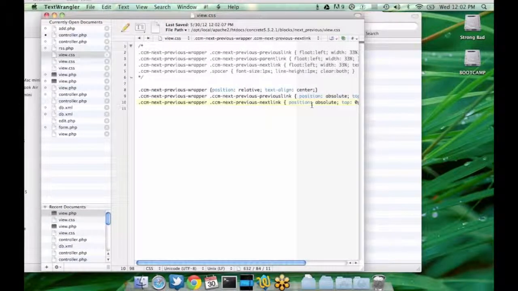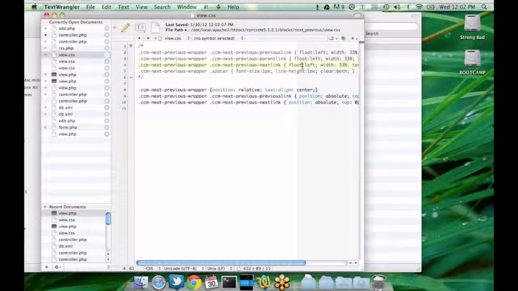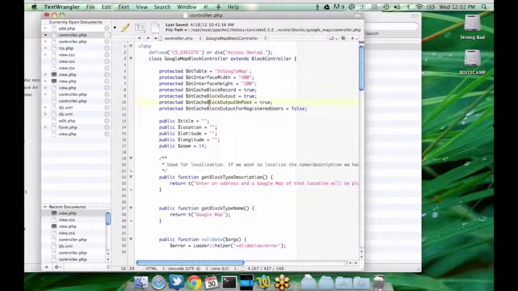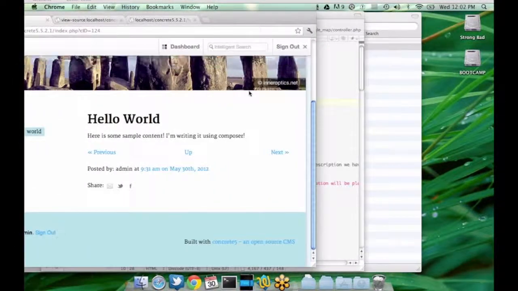I don't know how familiar you are with CSS, but what I'm trying to do here is create this wrapper and give it a position of relative, and then within that div I want the previous link to be forced to the left, the next link to be forced to the right, and the up to parent link to be in the middle of the page. The fact that we're floating them at fixed percents does not look good. So we're going to try this again, and now you can see that actually looks pretty good. I might just have to move this into the core because that looks a lot better.